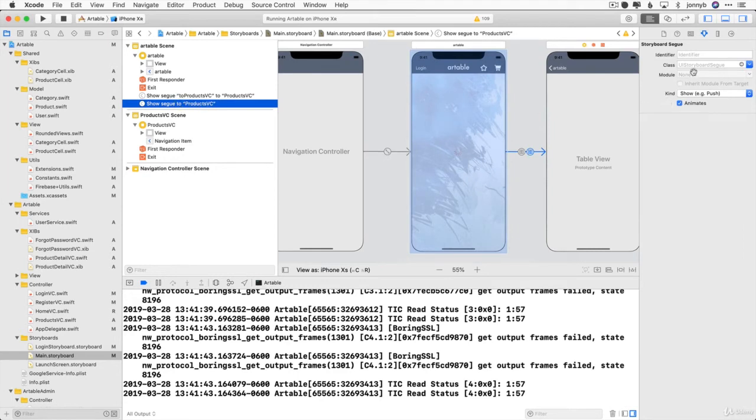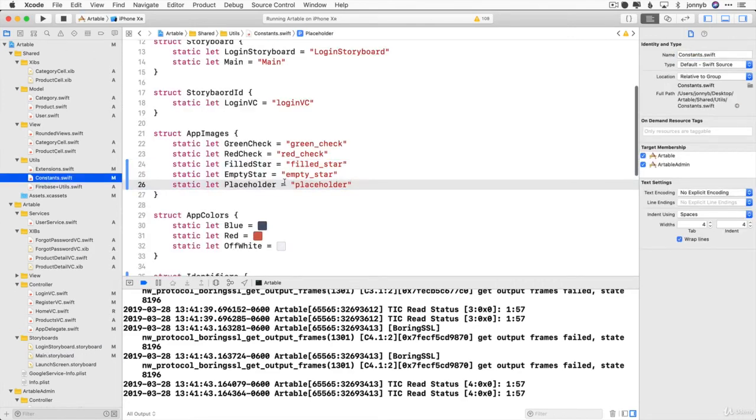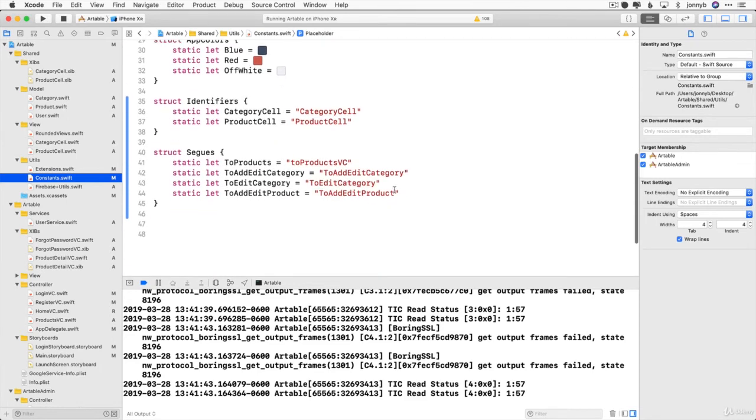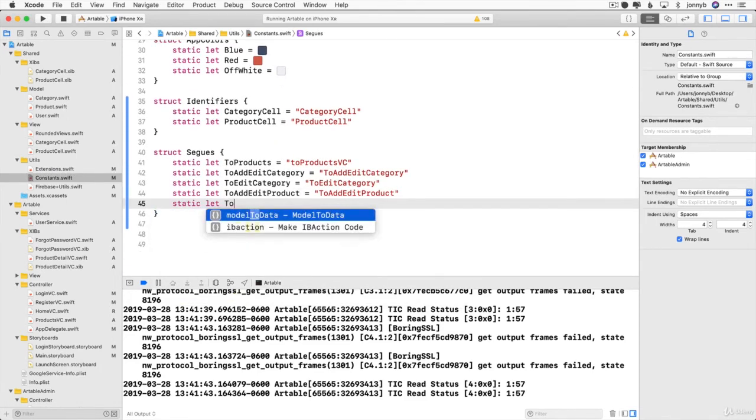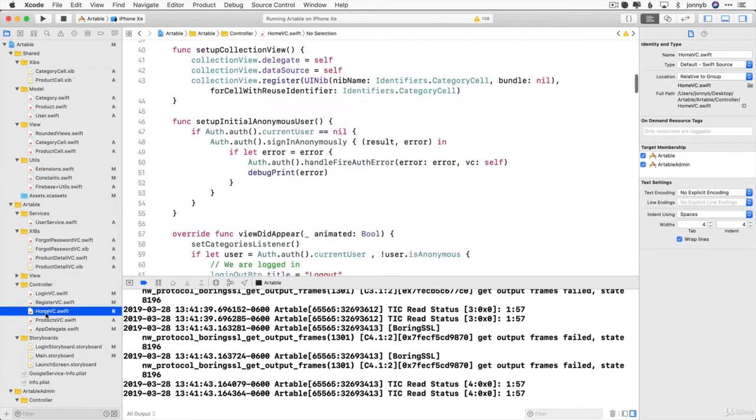All right, and we are going to add an identifier. I'm gonna say toFavorites. I'm gonna copy this right away, go into our constants file, find our segues, and add that right away. So I'm gonna say static let toFavorites is equal to "toFavorites". I'm gonna save that, and then let's come back into our home VC.